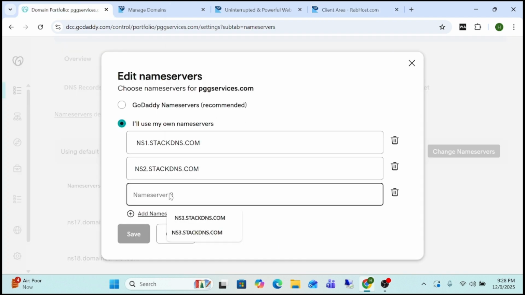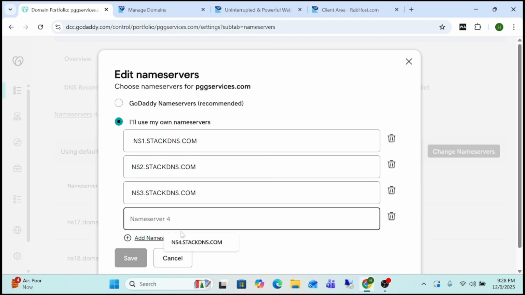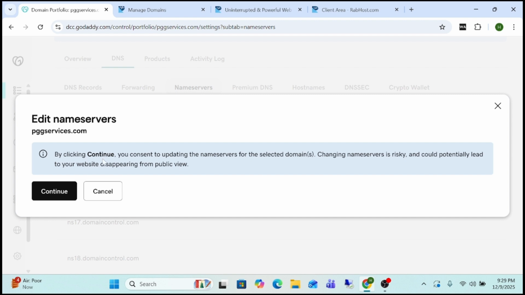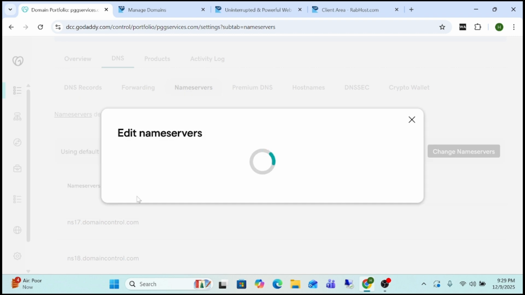So 3, add one more, and you can see that it's 4. So 1, 2, 3, 4. Maybe in your case, if you have any other hosting, you may have 2 name servers, or maybe 1 name server. Most of the time 3 to 4. So let's save it. It will give a little warning. You can see that. So ignore that and continue.